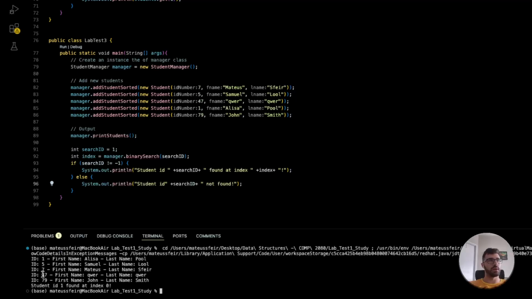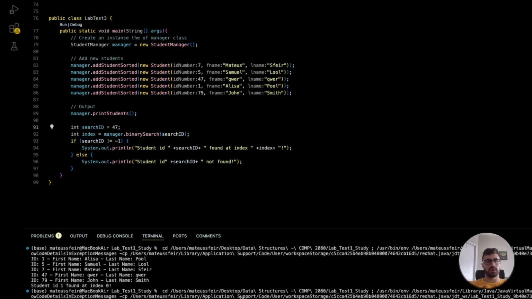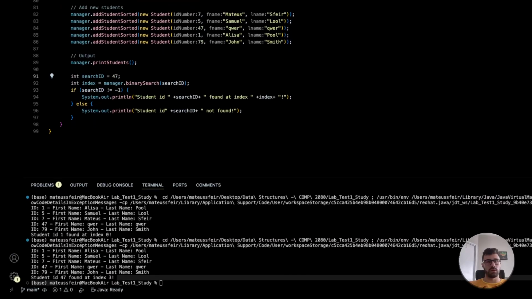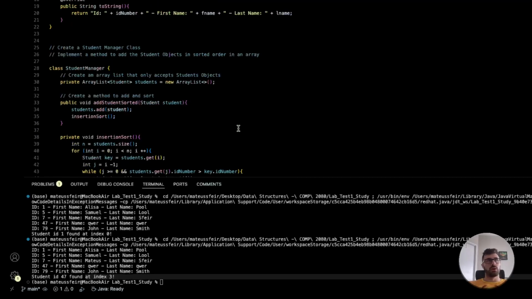So let's put now index 47. We need to return another index now, right? If we put 47, it's going to return found at index 3. Okay, that's working here, index 3. You see here. So yeah, that's the full code.